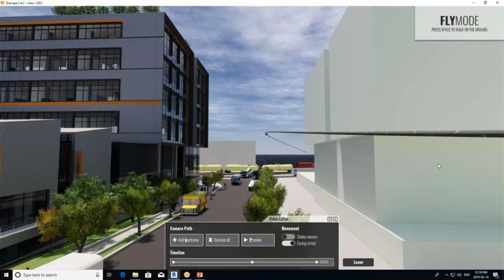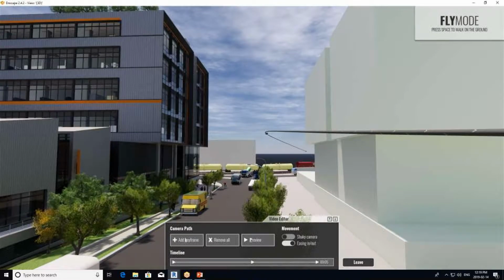Because if you set just the first one, it wants to do a loop, right? It just wants to take the shortest distance. So if you have a path that cuts through a building, you want to add a keyframe. Now, the nicest thing about this is that you can always go back.